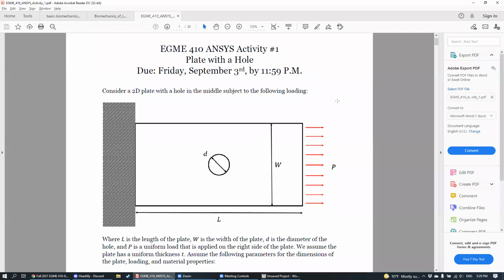But on the days that we're doing the Ansys activities like today, I'm just going to be working at the workstation anyway, and so I think it'll be a little bit easier to have those be remote.